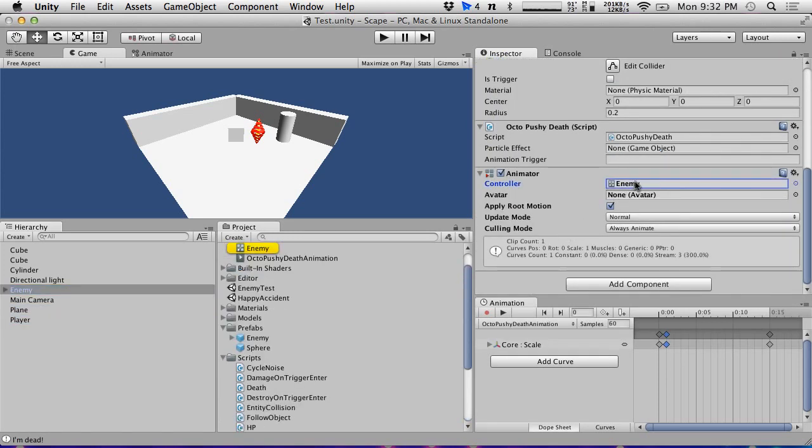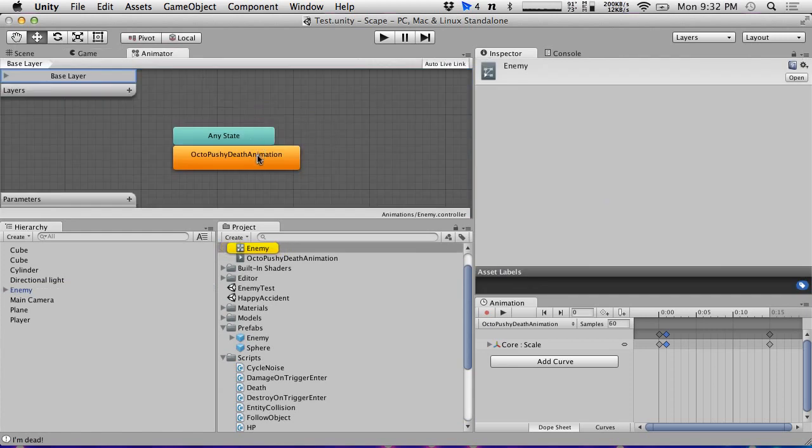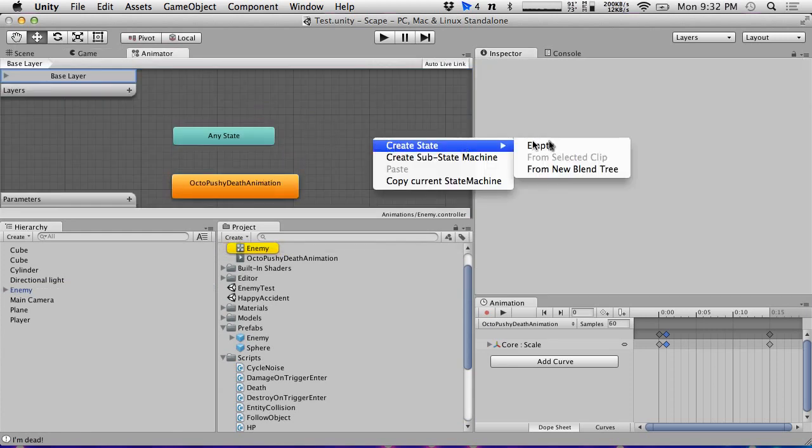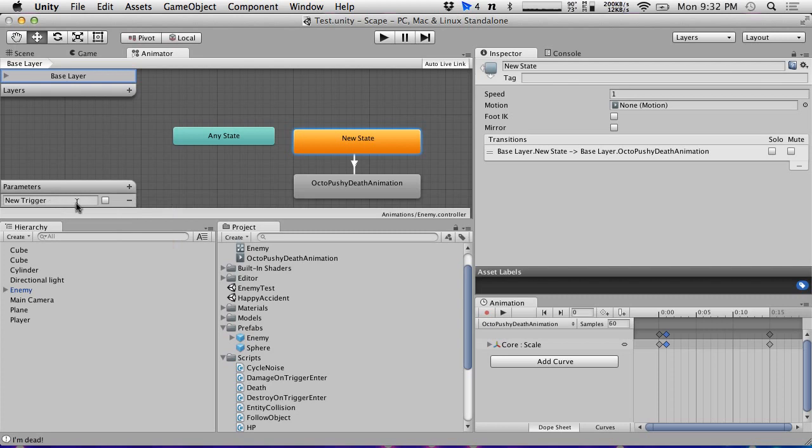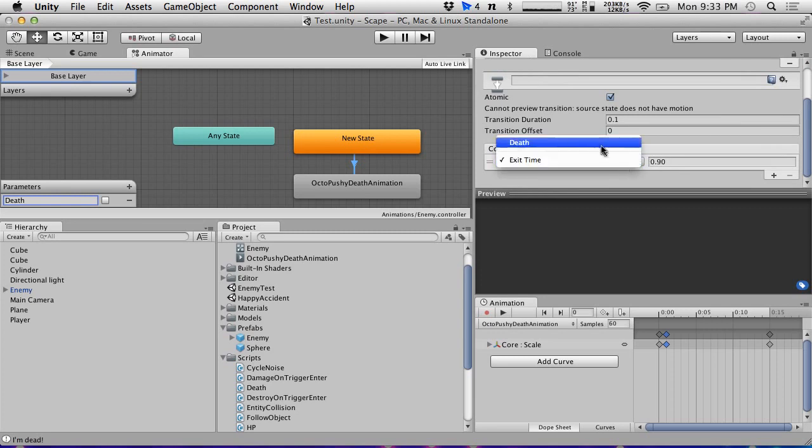So we're going to go into the enemy. We're going to create a new state, make this the default state, and make it transition to that. We're going to add a parameter trigger. The trigger is going to be called death. And on death, we transition, and we set the transition duration.